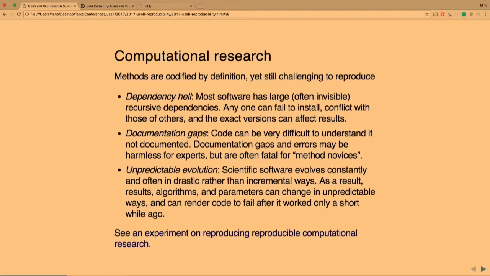Documentation gaps are also quite frustrating. Code can be very difficult to understand if it's not documented, even your own code. Once you sleep overnight, it's like the next morning you're a whole new person. Documentation gaps and errors may be harmless for experts, but they can often be fatal for method novices. So if you've ever worked with people you're mentoring, for example, maybe a student who's just starting in your field, you can't really expect them to necessarily understand your reasoning for some of the decisions you've made in your analysis.